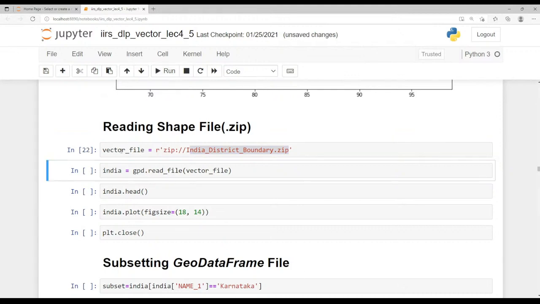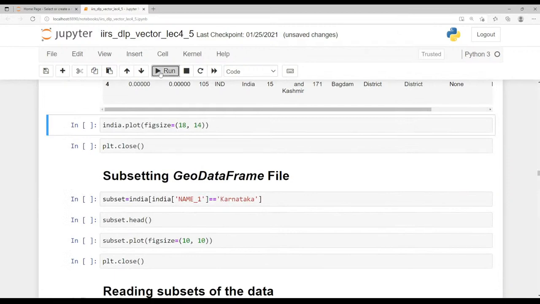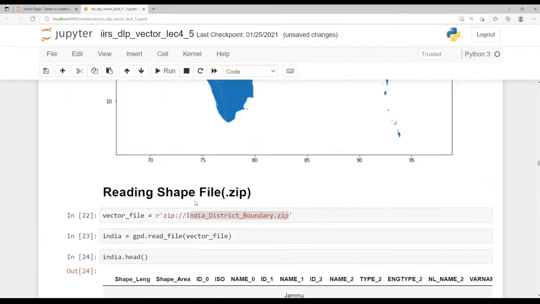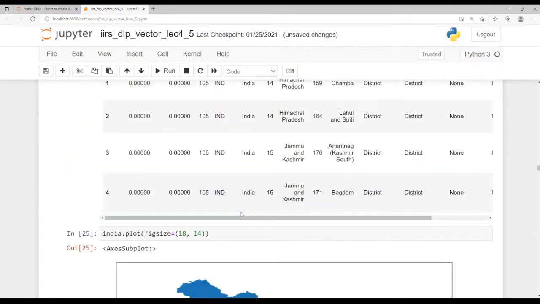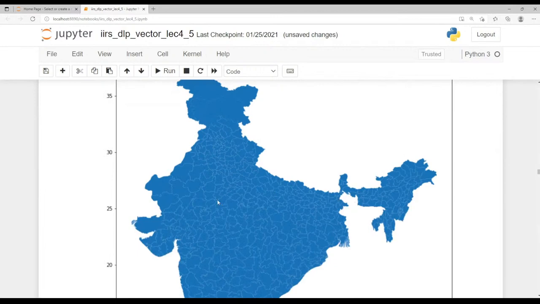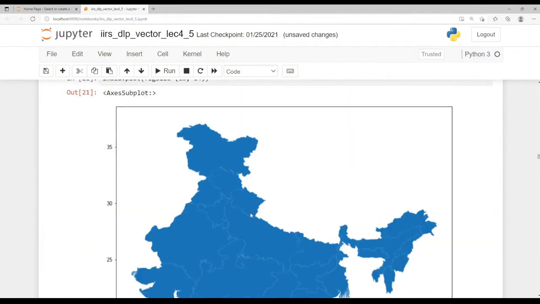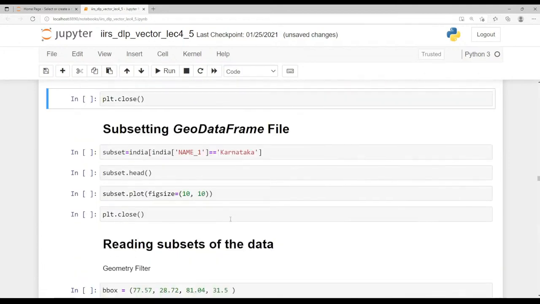gpd.read_file. Now you need to pass the vector file. So anyway, this is the same thing. Now I'm plotting it. The same way I can read it using the file. Now this file is district boundaries. So now you are seeing more polygons in this file. The earlier file was showing the state boundaries, and this file is showing the district boundary. So this way you can read a zip file also directly.